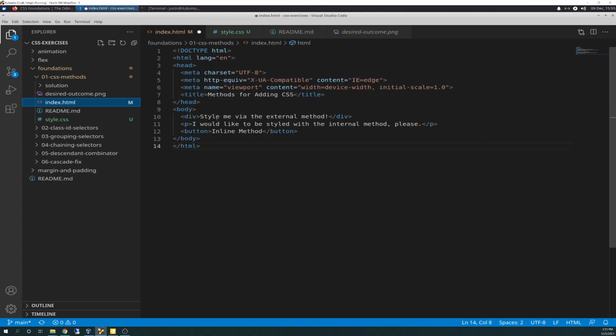And then in the body, you have your div here, "style me via the external method." This kind of gives you the hint there. Here's your paragraph tag, "I would like to be styled with the internal method, please." And the button, which is the inline method. We didn't go over buttons really at all in HTML, but it just creates a button. It's pretty self-explanatory, and it's going to have the text "inline method" inside the button. So the first thing we're going to do is style the div via the external method.